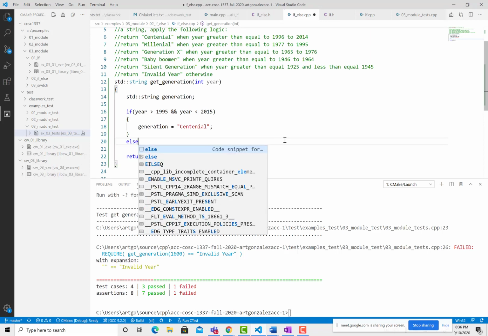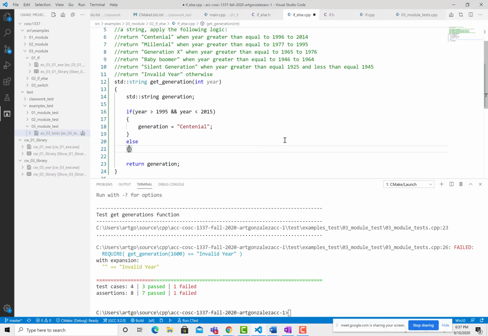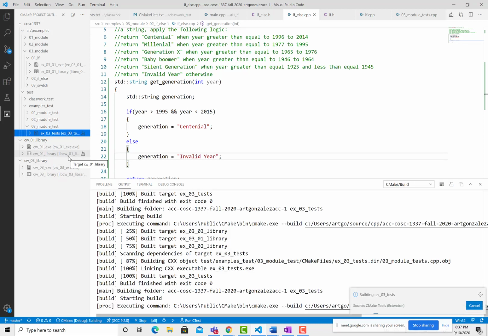We can say else generation equals invalid year. And now if we run the test case, then now it's going to pass. So we come here, right click, run in terminal.